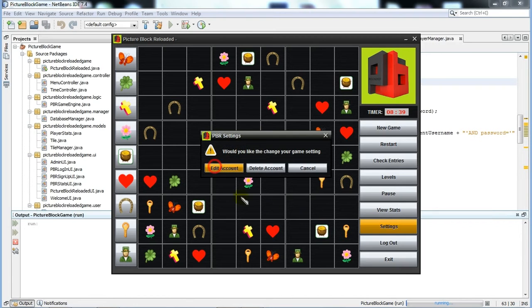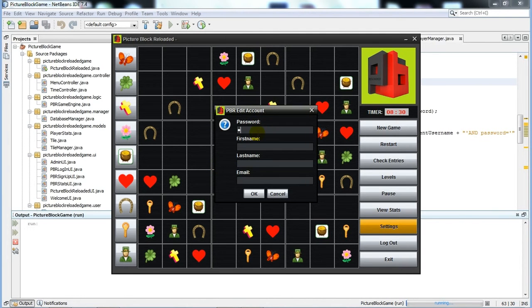Yes, so we'll be going over the settings feature of the game. It has two main functionalities. It's either the user edits their account or the user deletes their account. Okay, as we knew from previous, when Jerome signed in, we used David, so it's David's account. We need to enter his password so as to confirm that it is him who's updating his information.